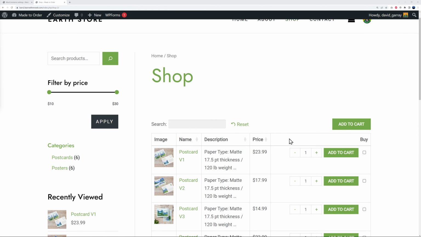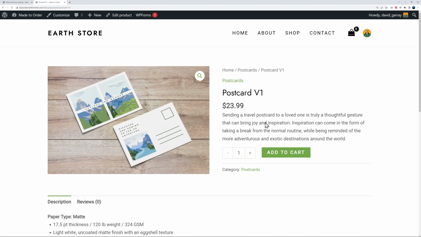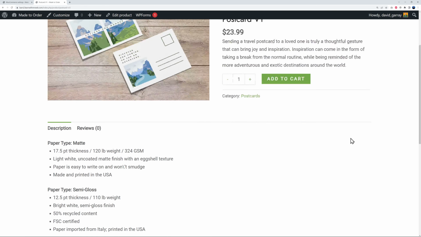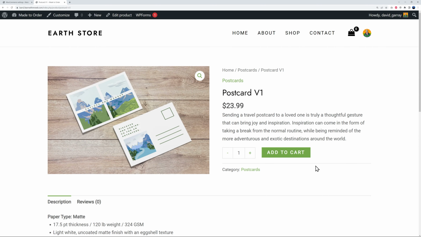And obviously you can access any of those by clicking on the image or the product name, and this will bring you to the single page. Very good. So as you can see, this is a postcard. So now you can offer this maybe with different layouts, maybe different images, maybe different types of paper, different types of thickness or weight, and so on and so on. So let me show you how you can customize this using the product options.